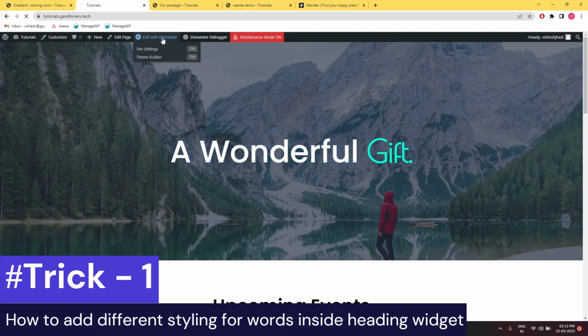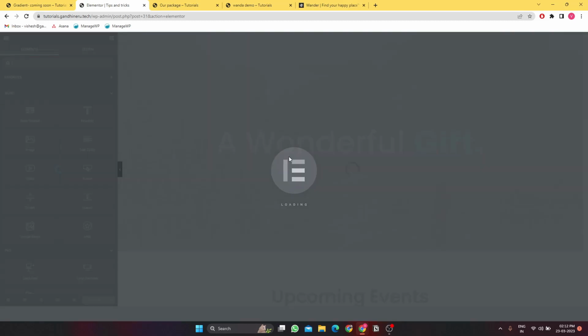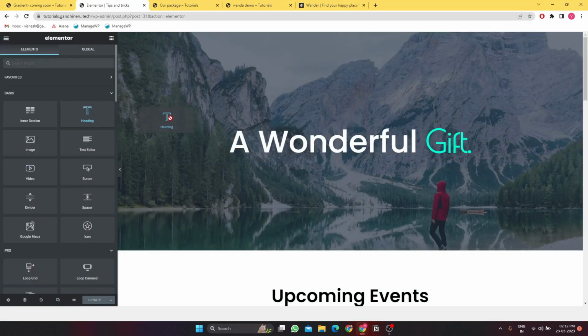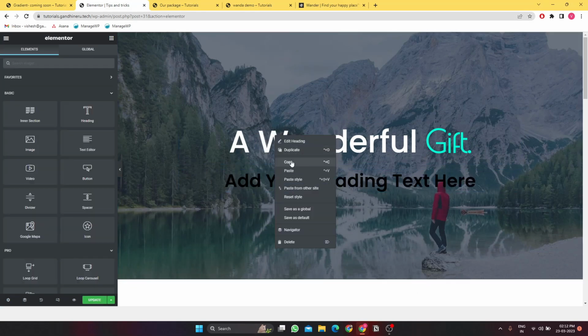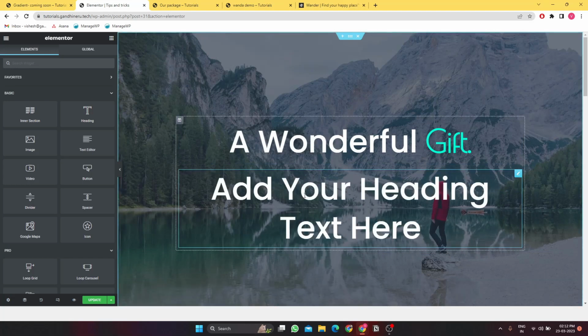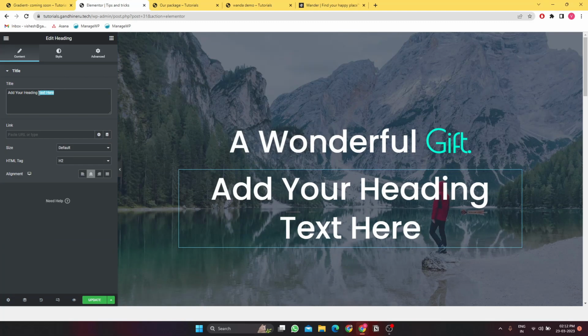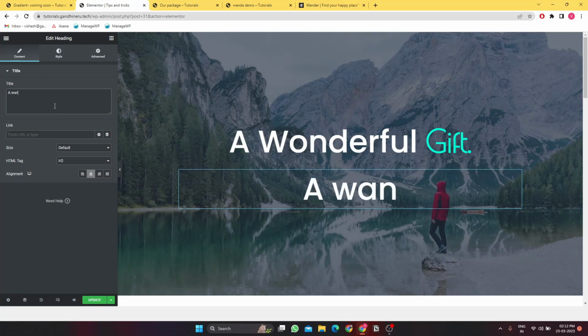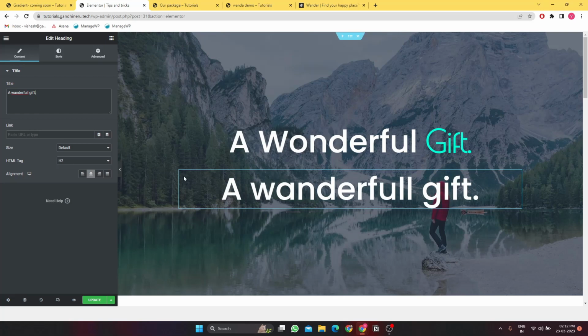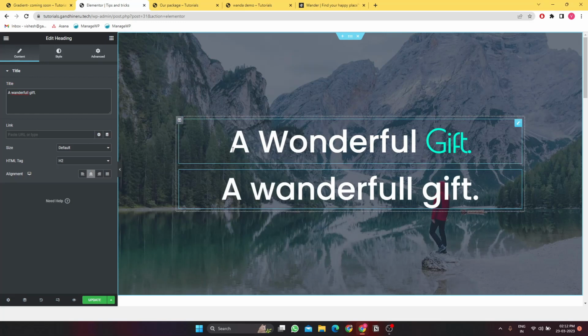So let's get inside our Elementor editor. Let me drag a heading widget right below this. Let me just click on this to copy the styles, and you can see we have the text. Let me remove it. Now, as we can see, we have a heading, or let me just change this to one gift. Now, as you can see above, we have gift in a different font, also in a different color. So let us see how you can do that.